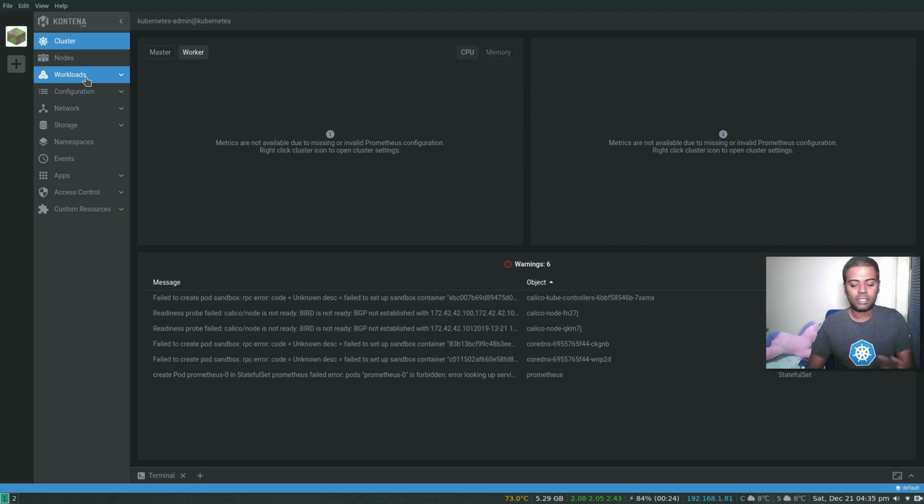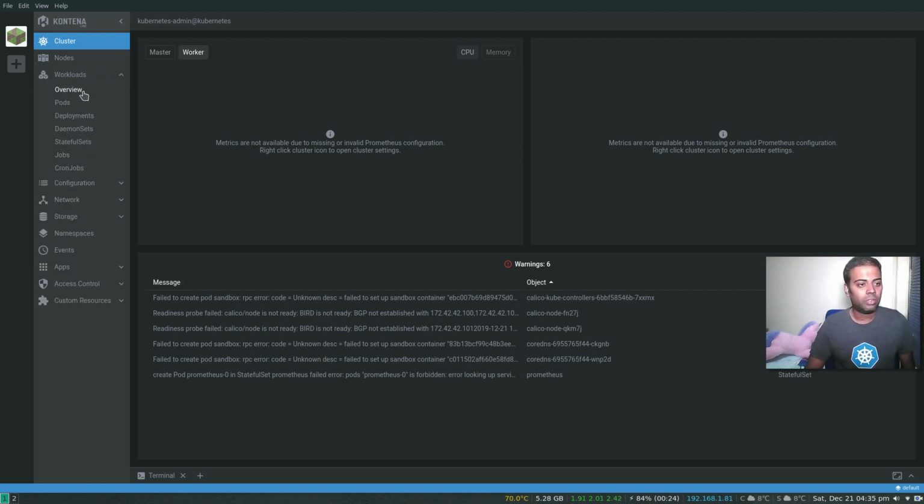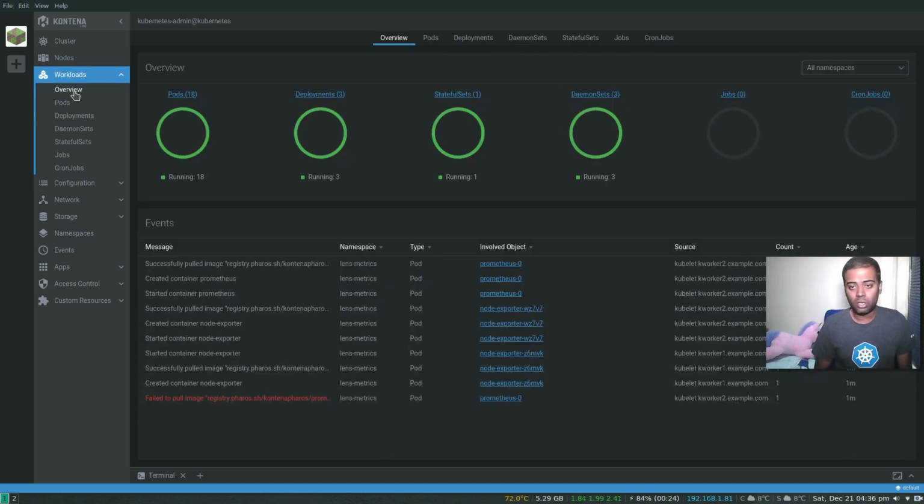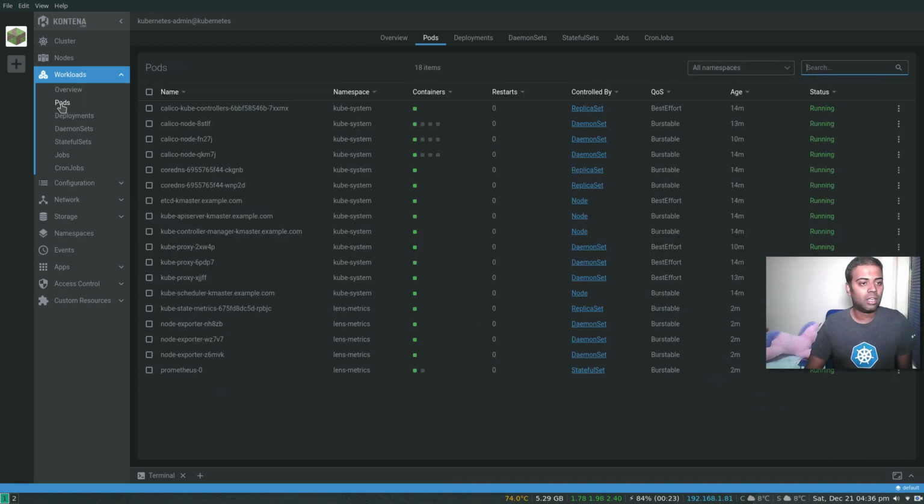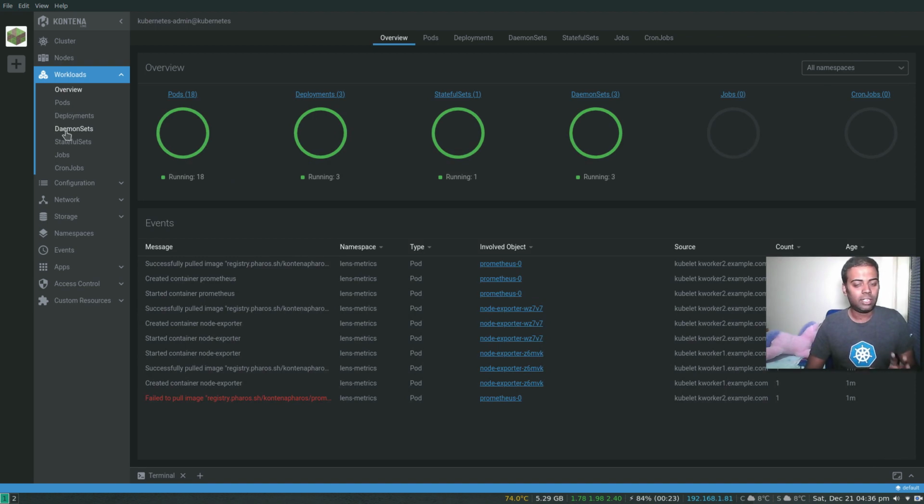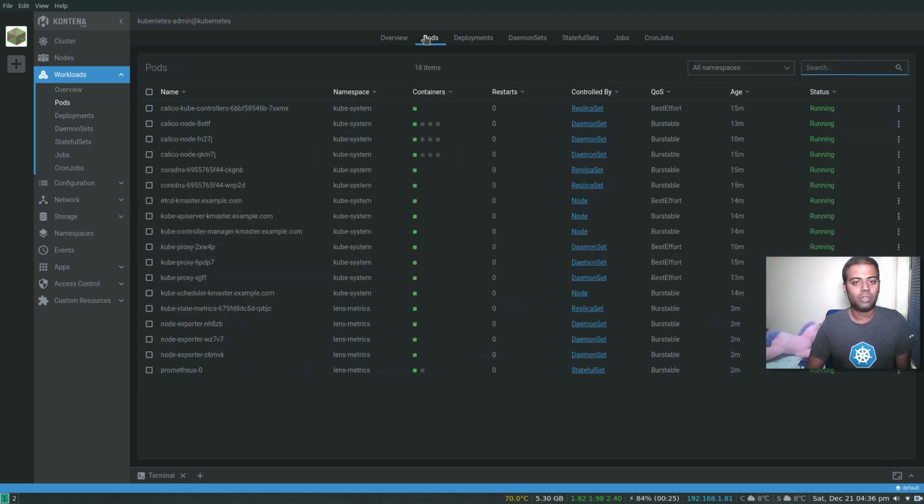And let's explore the UI while it's doing that. Workloads, overview, pods, deployments, daemon sets, and so on. So if I click on the workloads, as you can see here, there are like 18 pods, 3 deployments, 1 stateful set, 3 daemon sets, no jobs or no cron jobs. You can navigate to the pods and the individual resources here, or there's also the tabs here. So that's the overview.